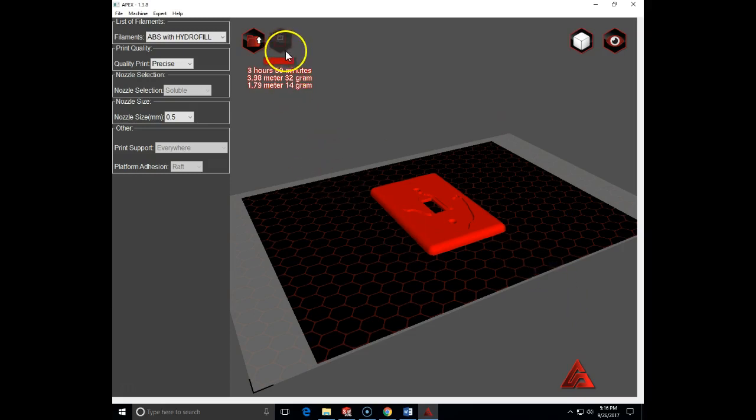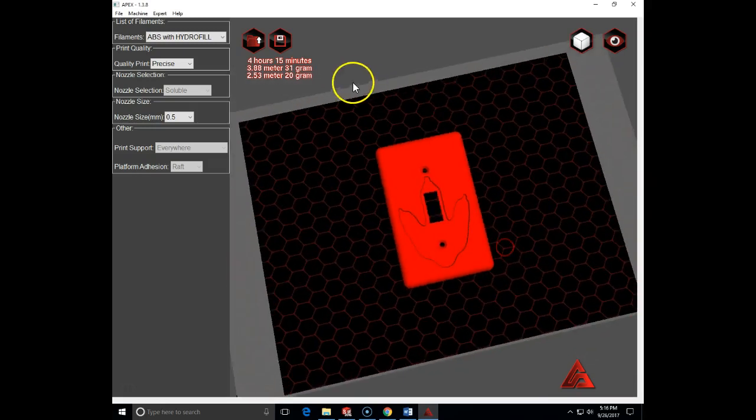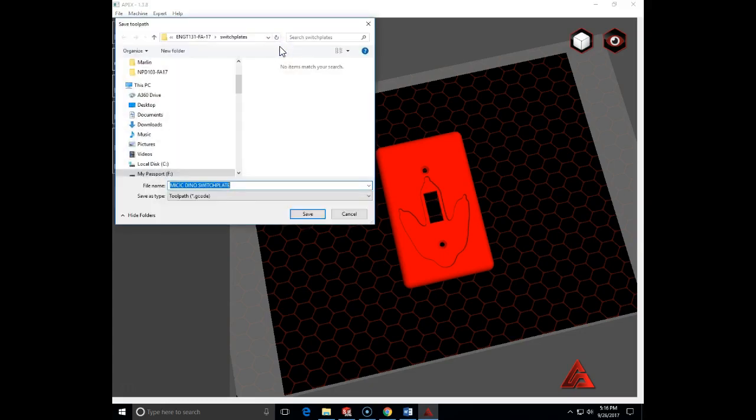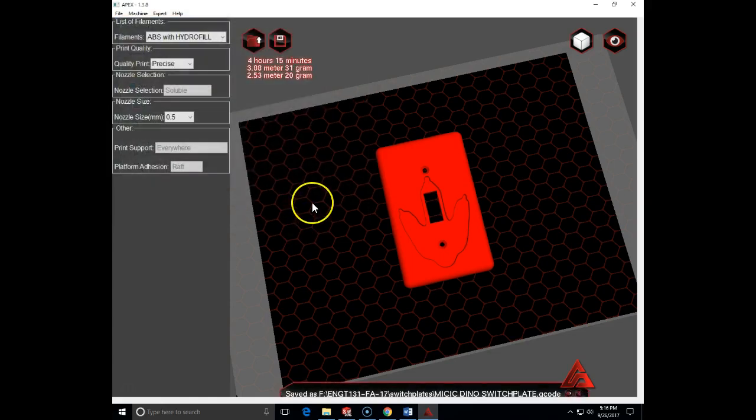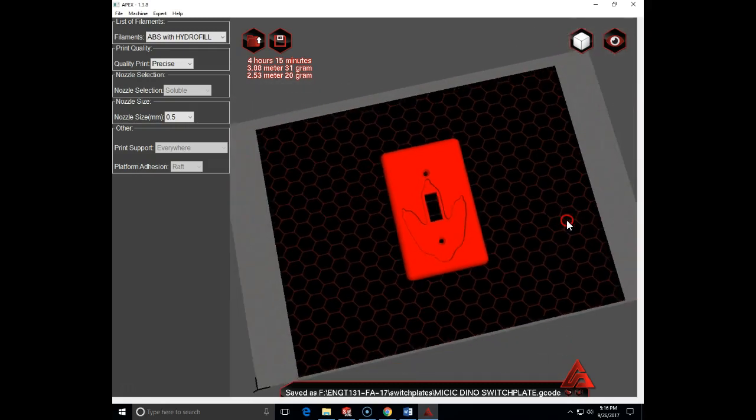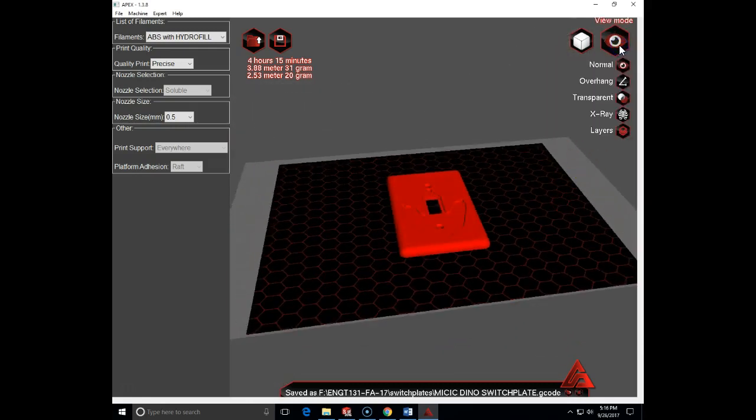And I'm going to create G-code. I'm going to create a toolpath, and to print this switch plate, it will take about 4 hours and 15 minutes. So if I go save toolpath, I can save toolpath to my Mičić Dino switch plate as a G-code, and then I will copy it to the SD card for a 3D printer. I can check the tool paths, how it is going to be printed.